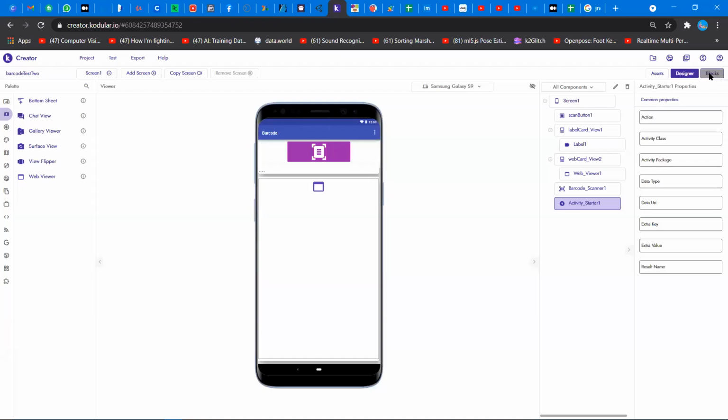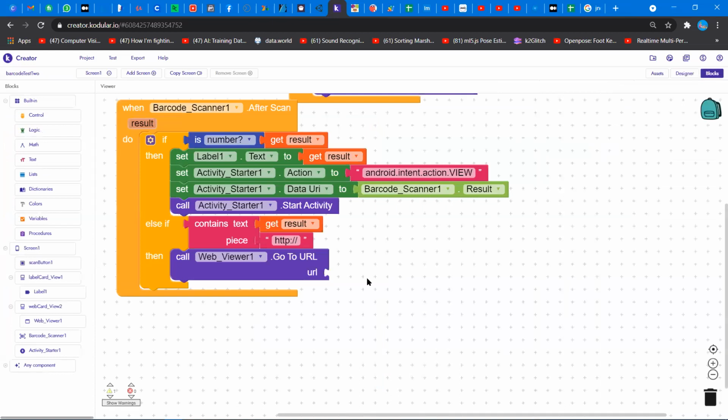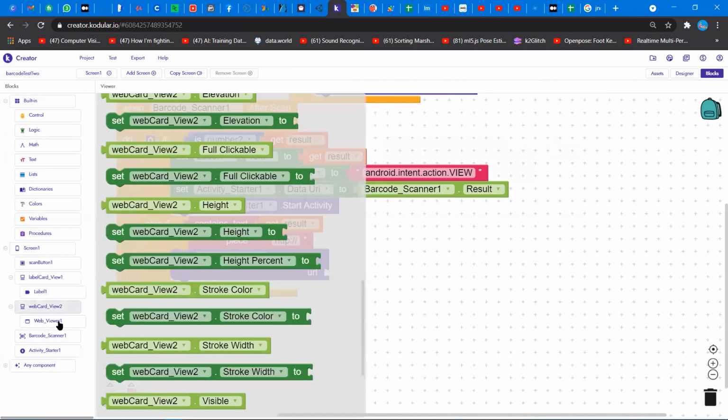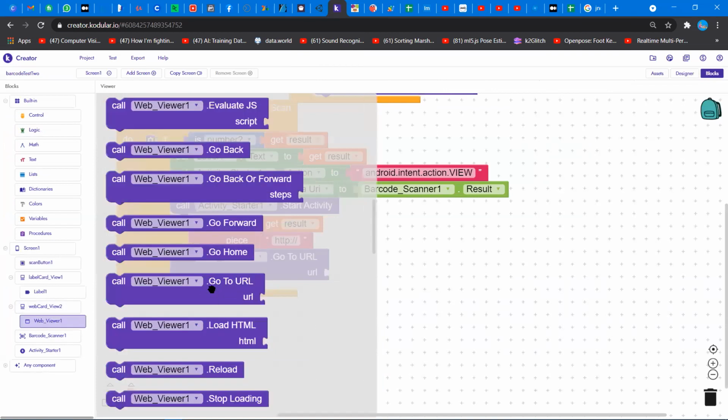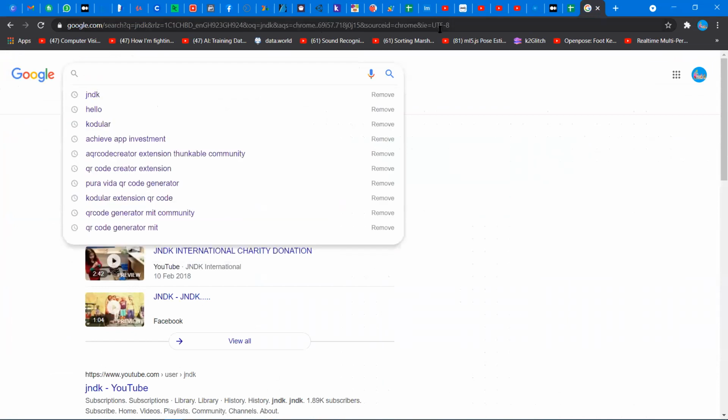So I'm going to the blocks, and then core web viewer. Go to your web viewer, not the card view, the web viewer, and then scroll down and look for this, go to URL. Okay, so I want to show something. There's one thing in programming called concatenation. Concatenate.